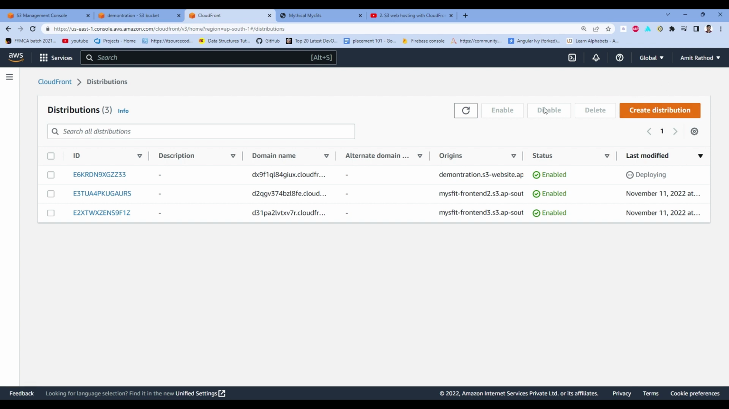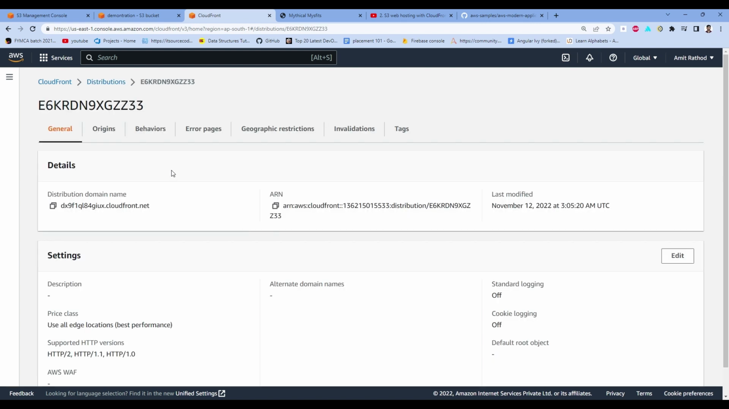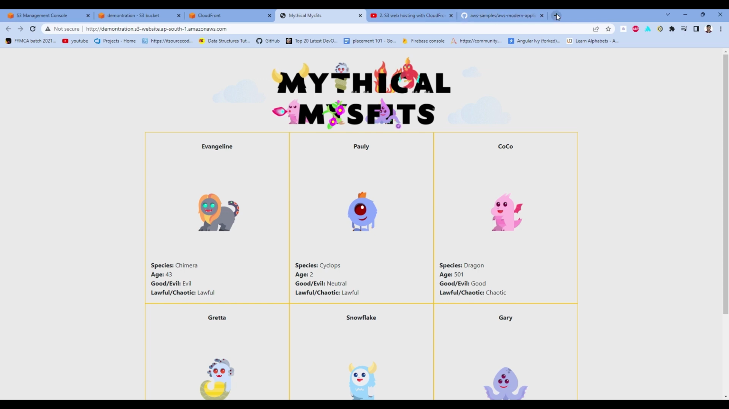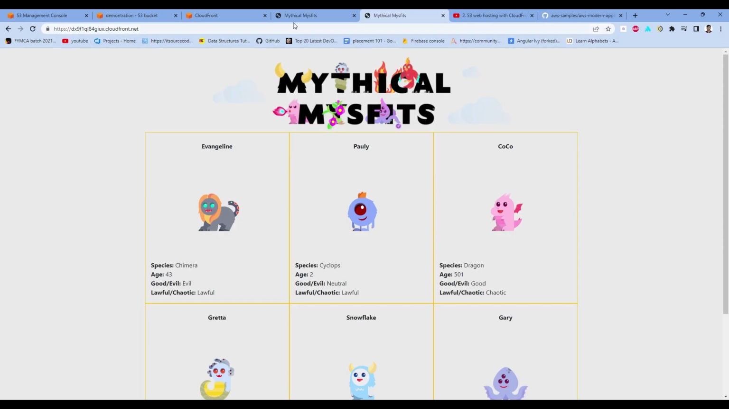So after deployment, click on the distribution. You will get to see a URL, the origin demo name. So if we copy it and go to this domain, we can see our Mythical Misfit website, which is currently on our S3 bucket. You can see both the S3 bucket and CloudFront website are showing properly.